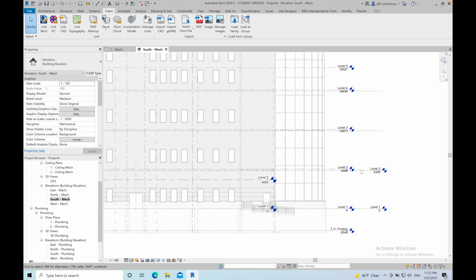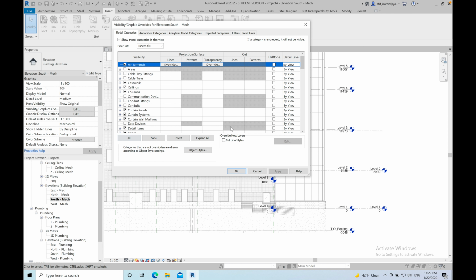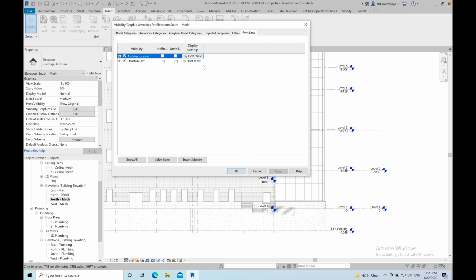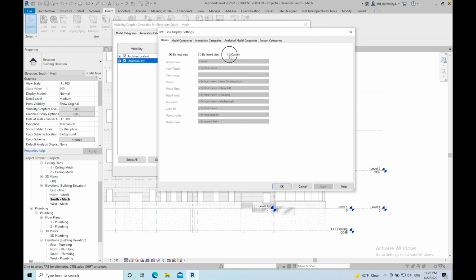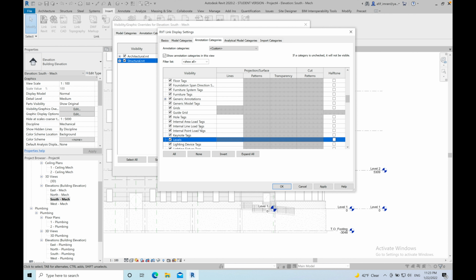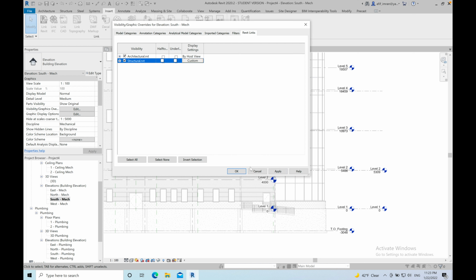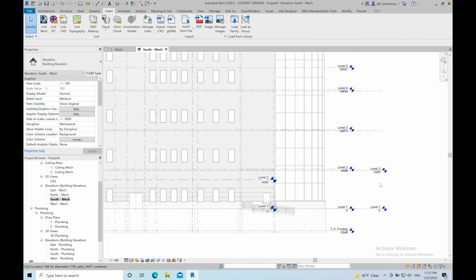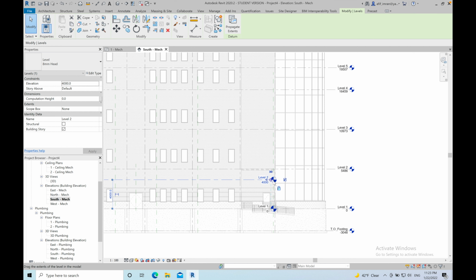So now I need to go to Visibility Graphics, or from here go to Edit, then from here Revit Links, Structural, By Host View. I open it, Custom, then Annotation Categories. This one we need to make custom. Then L to Levels. I turn this one off. Then OK and OK. Now those structural levels should be turned off. Now I need to choose this one.